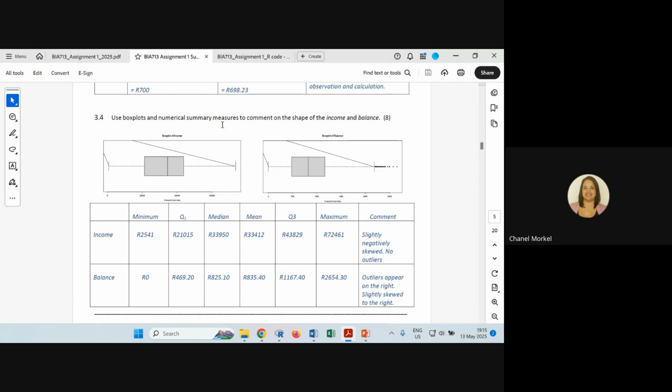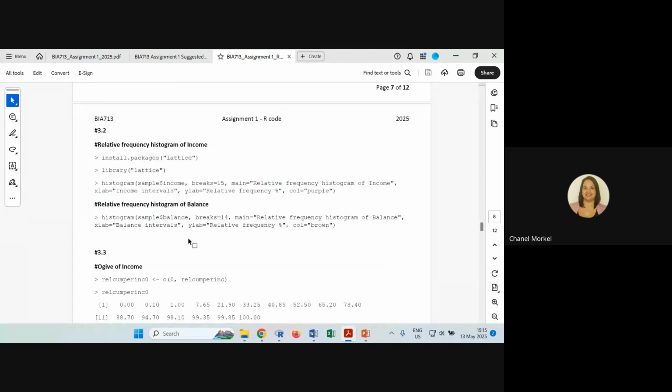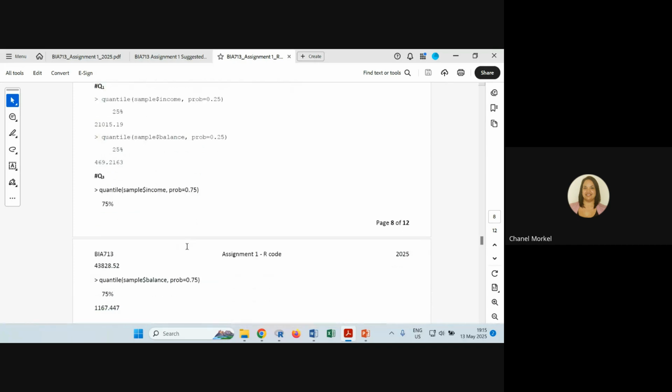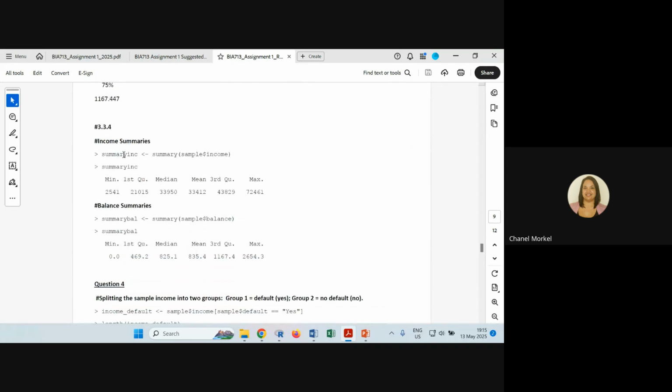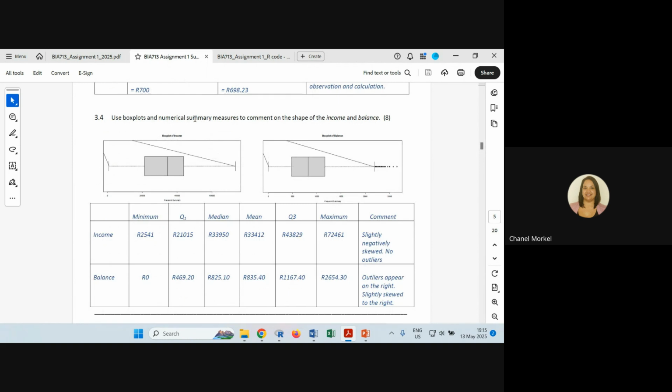So this is going to be your minimum, Q1, median, mean, and so on. If you check the code, it is 3.2, 3.3, quantiles. So this is going to be a summary. This is actually the code that you need to use. You need to use the summary statistics code for that. That is what we mean. That is what numerical summary measures means, because essentially these are all points on these graphs, right? This is a 5-point summary.